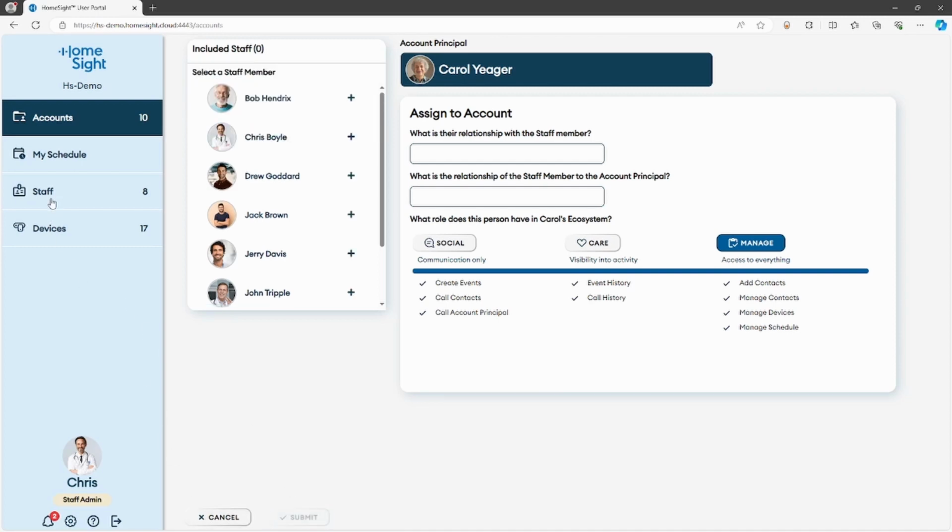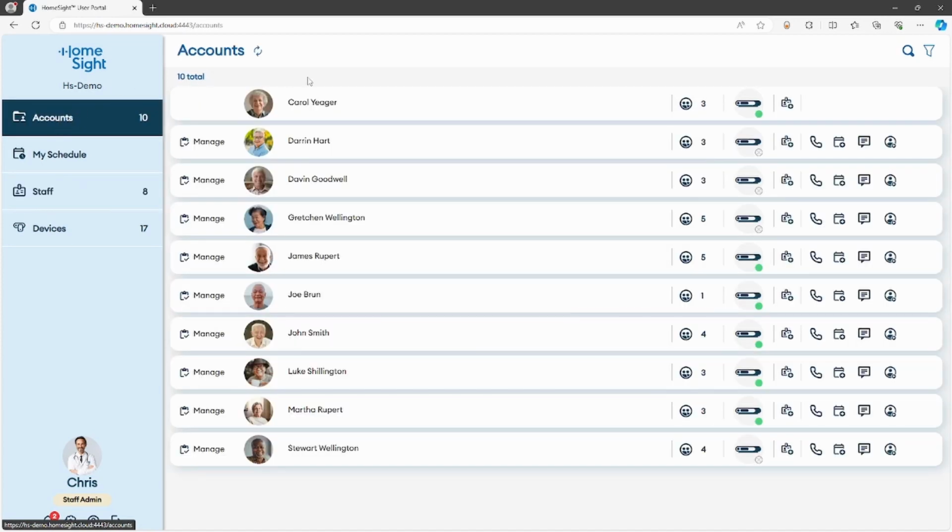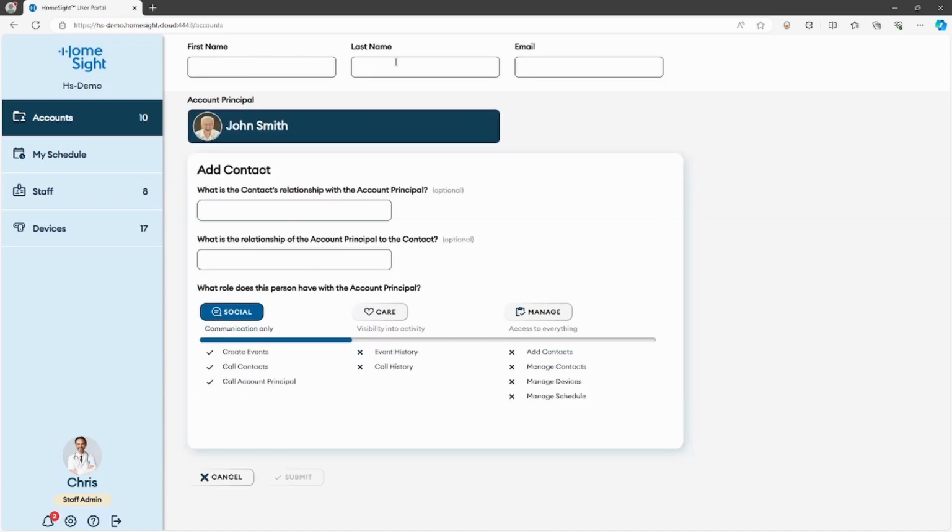Now that we've covered staff contacts, let's discuss non-staff contacts. To begin, let's add one by clicking the Invite button located here. Fill in the first name, last name, and email of the person we're inviting, and include relationship details. Finally, select the appropriate permission level. The permission tiers are the same as they were for adding the staff member. Once all this is done, click Submit.